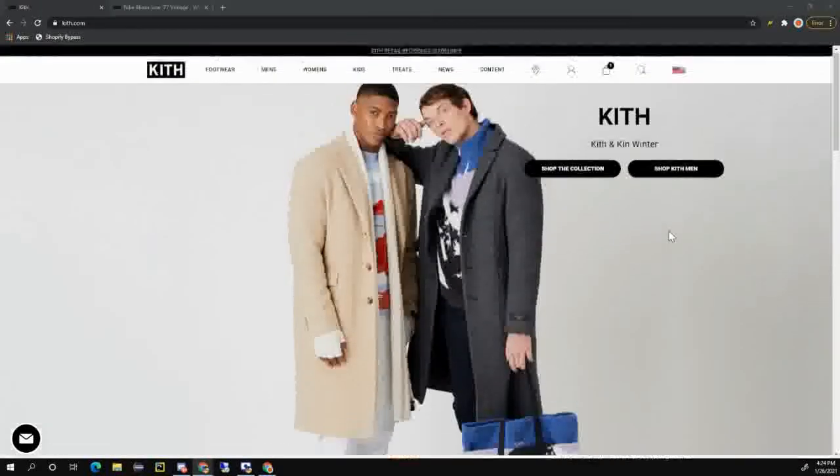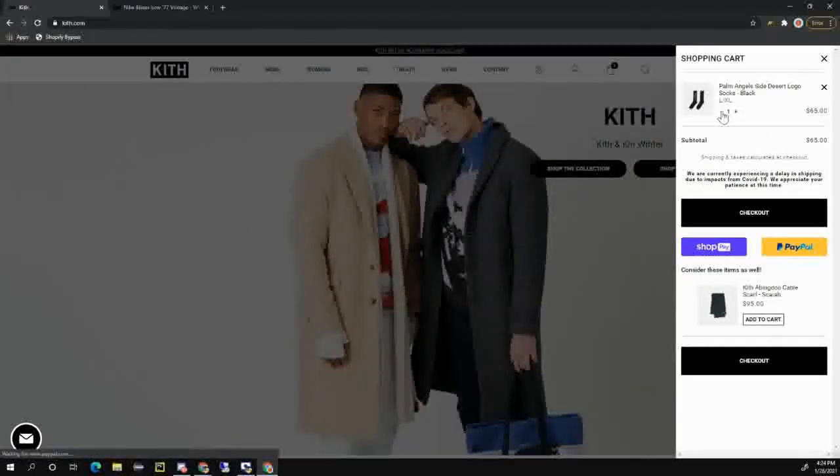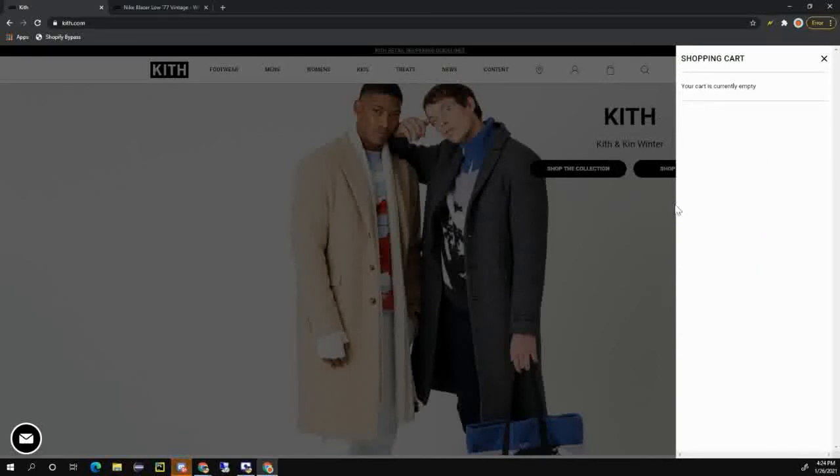So the next thing you're gonna want to do is just remove the item from your cart because we just had that item in the cart in order to generate the bypass link and the autofill rules in order to have your information filled in.